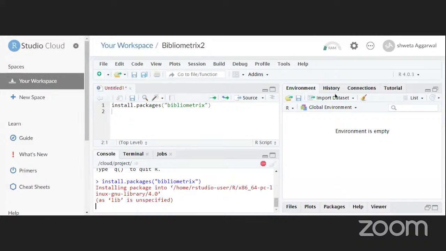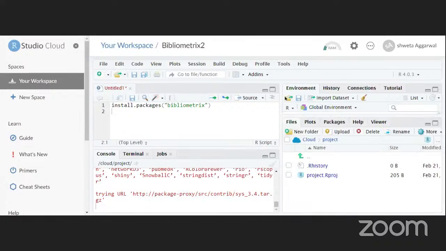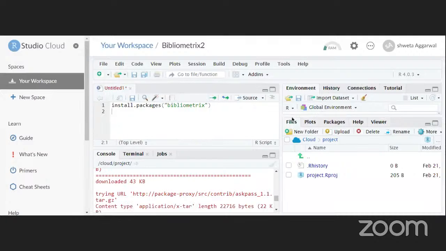So this is the first pane. This is the second pane. And the third pane is the files pane, environment pane. We won't be using the environment pane, that's why I won't be discussing it, but we'll be using this fourth pane, which is a packages pane.